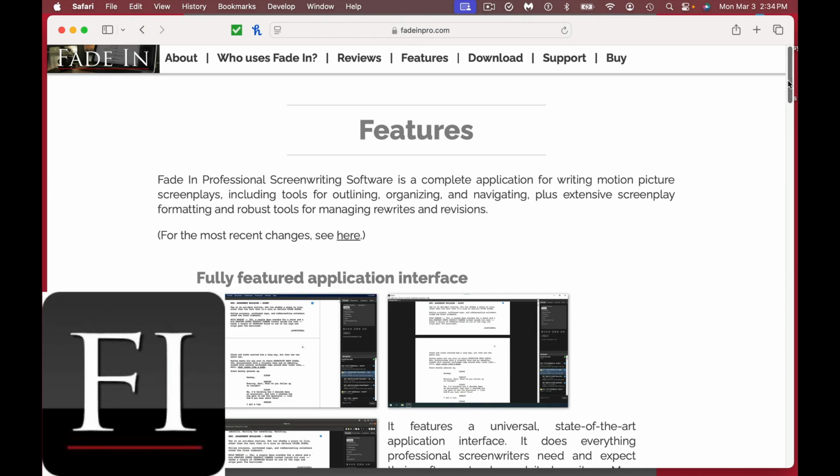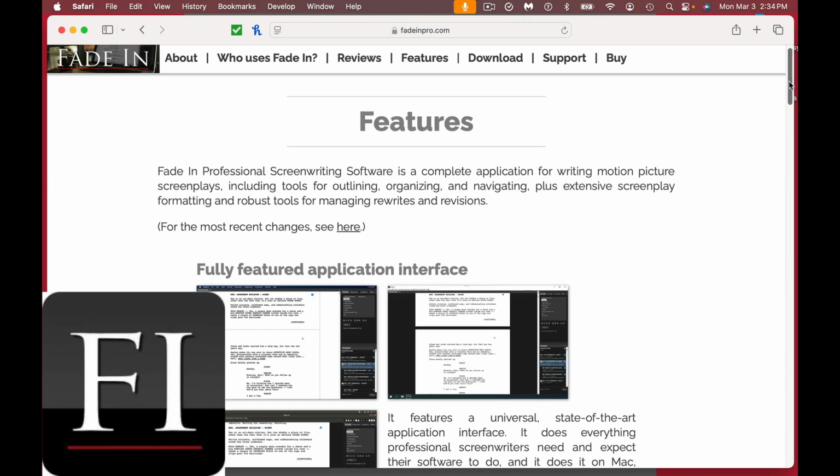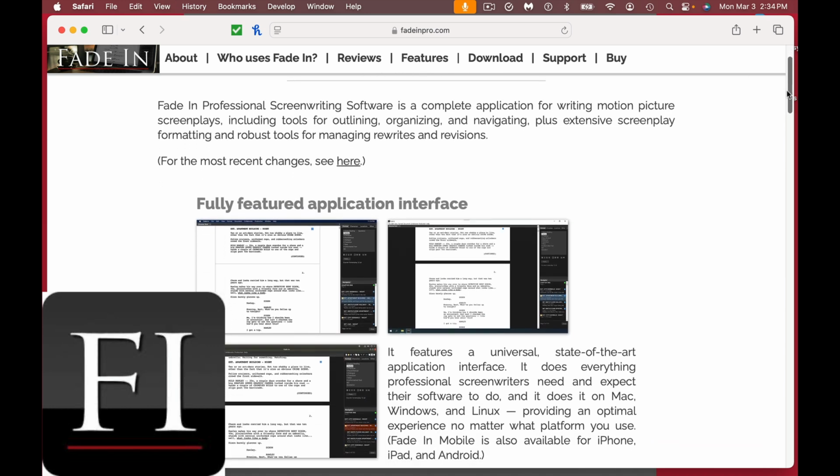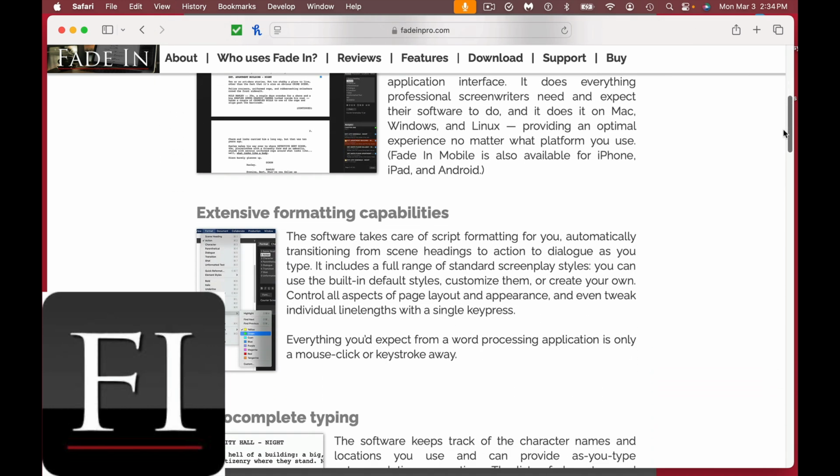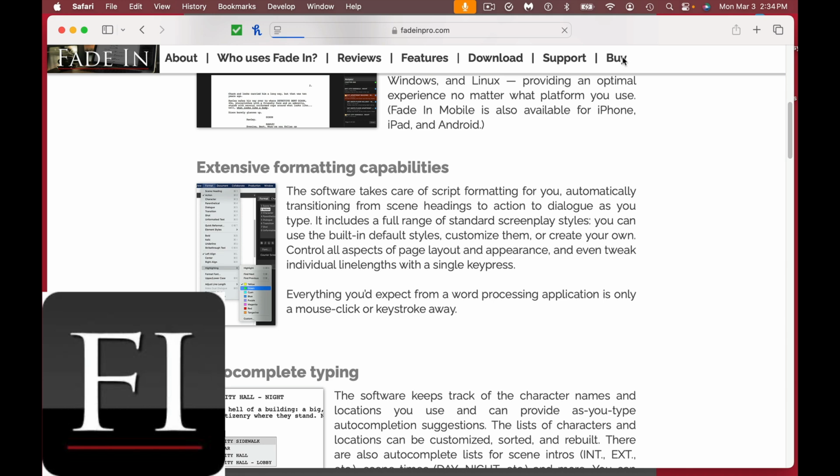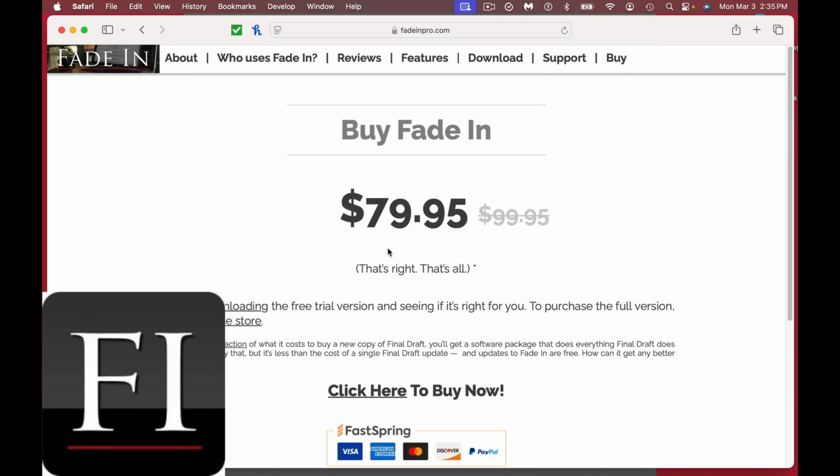Our next nominee for Best Software of 2024 is Fade In. Now, the reason why this gets selected for that is all the features that you get, plus the pricing. It is really inexpensive to buy. If you compare this to Final Draft, which costs about $100 more than this, you're paying $79.95. And here's the big part. That's right. That's all. So for many folks, this makes Fade In one of the most reliable. It's inexpensive and has a lot of features, so it has a lot of value. So that's why Fade In is on the list.